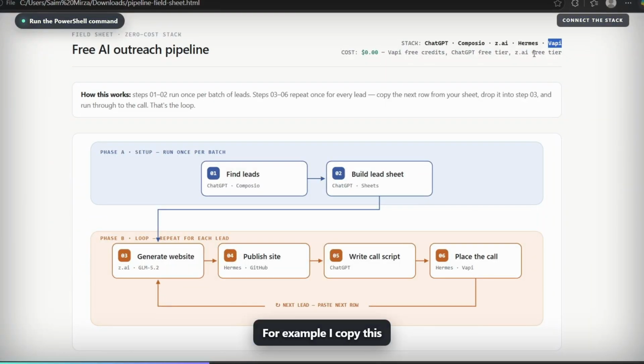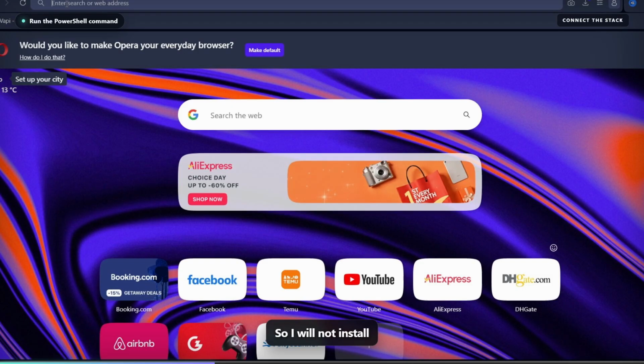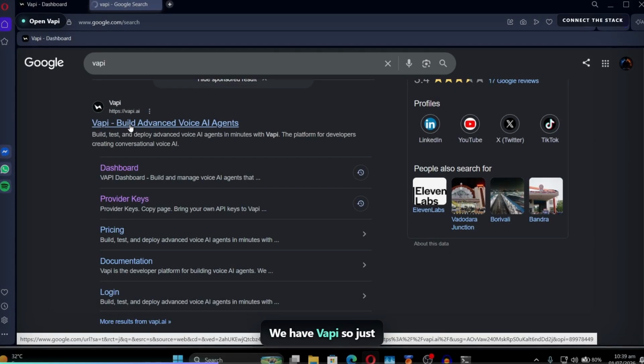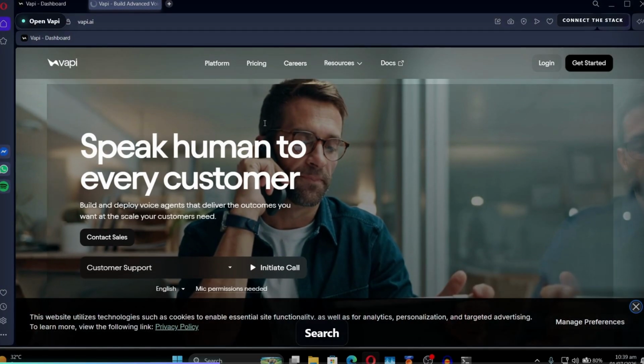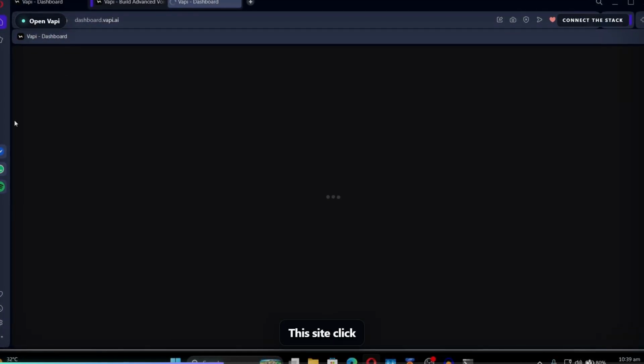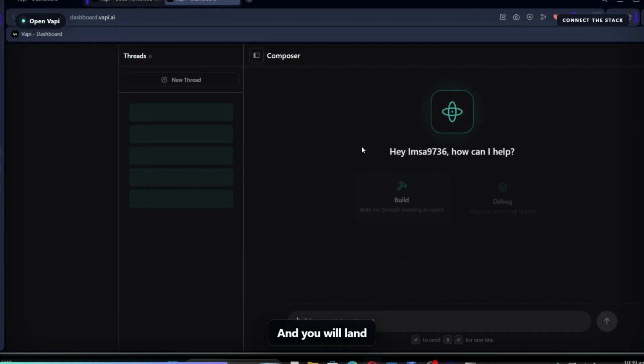I already have it installed. For the third thing, we have Vapi. Just open a browser, search for Vapi, simple, and you will have this site. Click on build, and you will get started and land on a login page. But I already have an account on Vapi, so I will land on this.